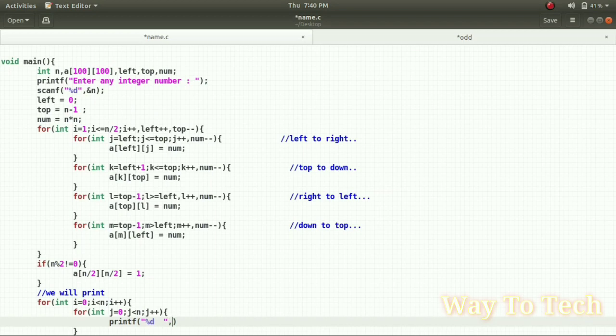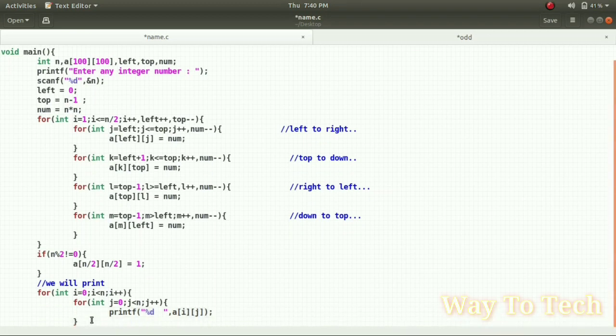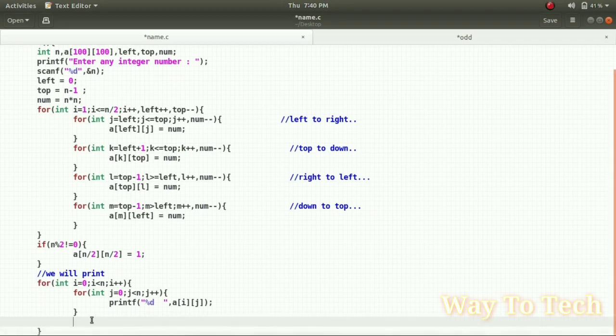print percentage d of ij, the ith row jth column position number. And now for each row I am printing a new line, and I am saving this code.